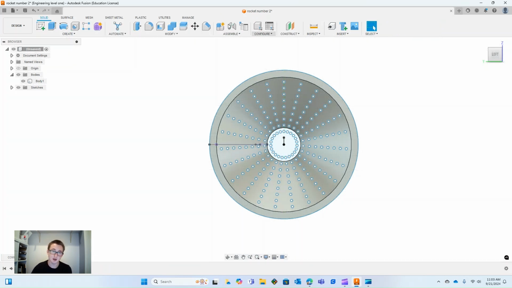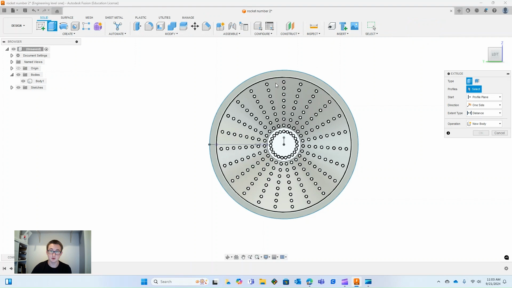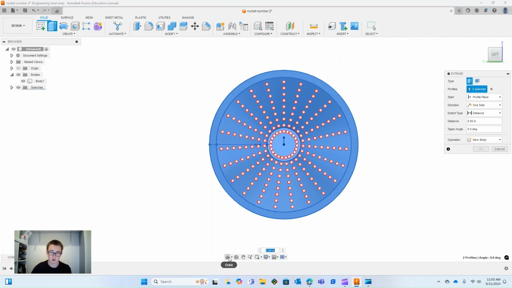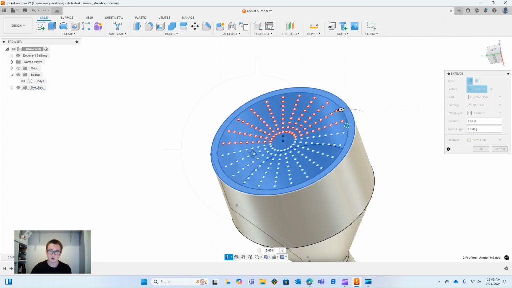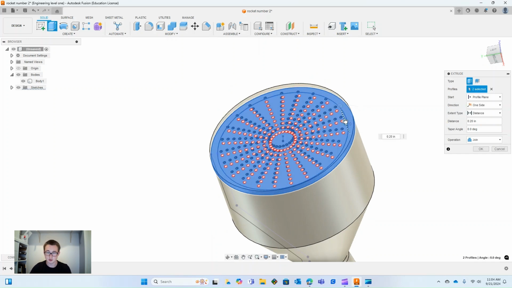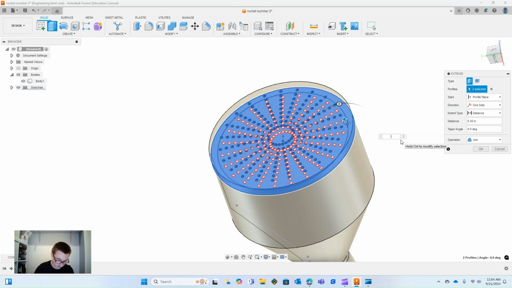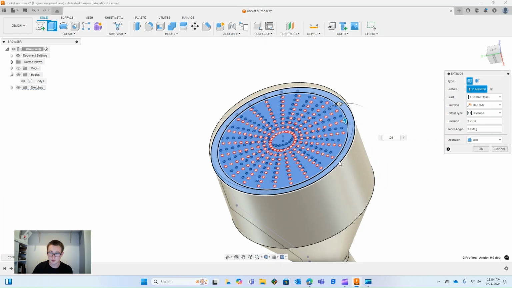So then we finish our sketch, and then we go to extrude. See how all of those holes aren't blue? That's because they're not selected. When I extrude it out, we'll do 2.5. It's going to be thick material, but it's fine so it doesn't melt, because I don't have any cooling. It's going to be 0.25 thick.